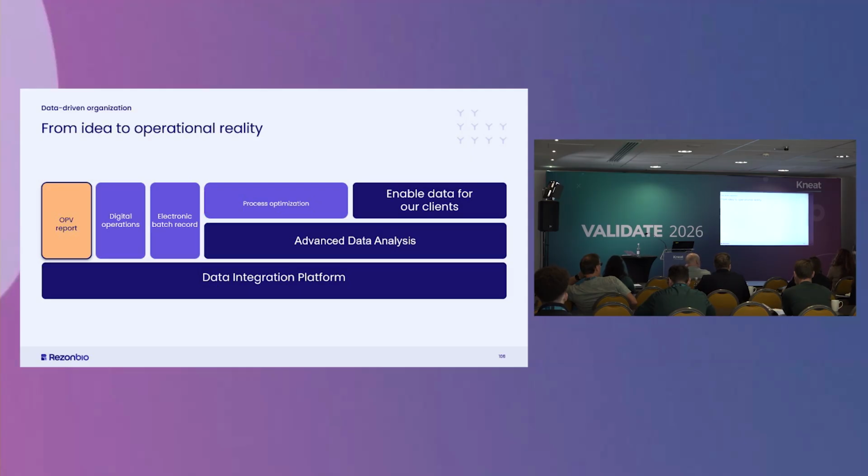What is the idea at Bio? How to do it? Data integration platform. We have decided to create a data integration platform, entire solution that will help us to manage data. And the first business case is the ongoing process verification report. A very heavy manual process that takes time, consumes a lot of time and energy, and you want to do it in an automatical way, right?